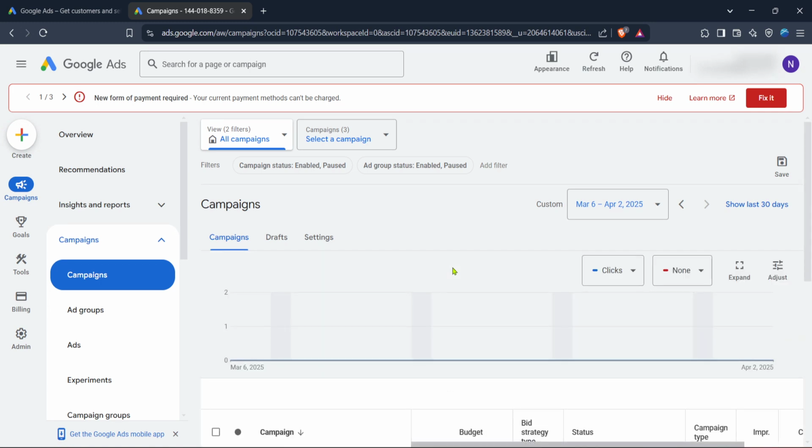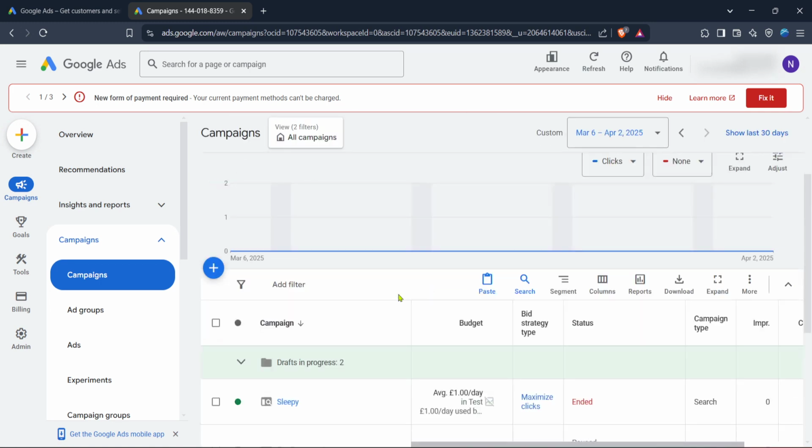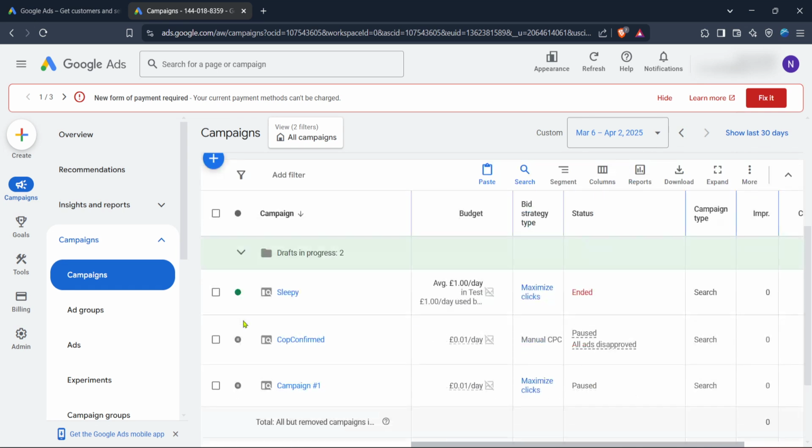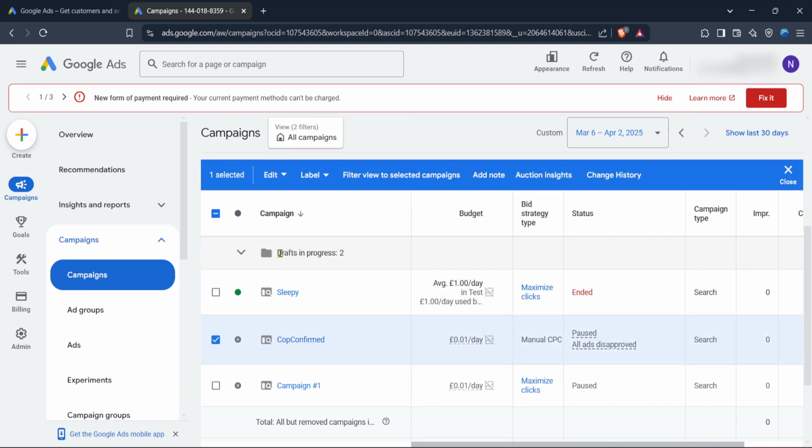Next, scroll through your list of campaigns to find the specific campaign you wish to delete. Choosing the right campaign is crucial, as deleting a campaign is permanent and cannot be undone. So, take your time during this step. When you've identified the campaign you wish to remove, simply select it by clicking on it.